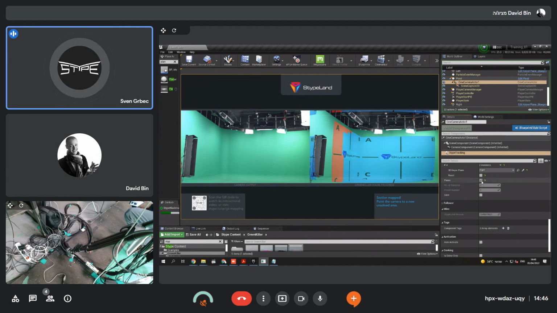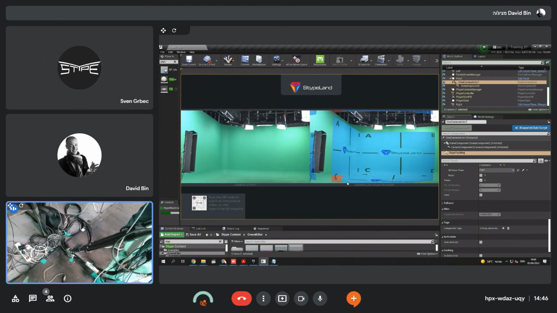So I will unpause this and wait until everything is mapped. And it will again give me here this pop-up section mapped. Okay, and I will again press pause over here, and you can now tilt down the camera a little bit. Yes.